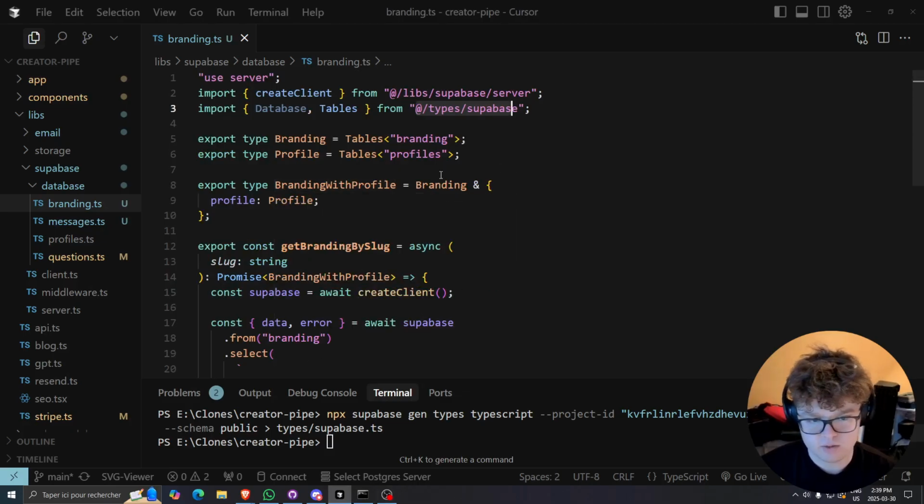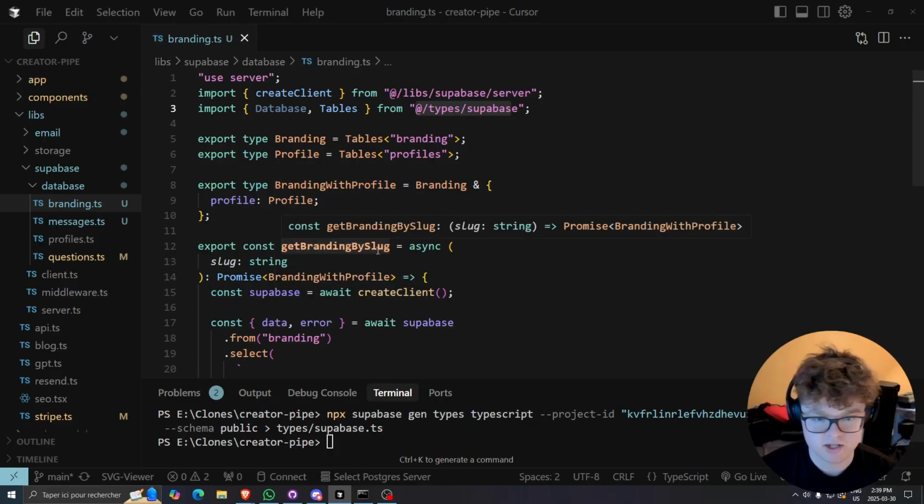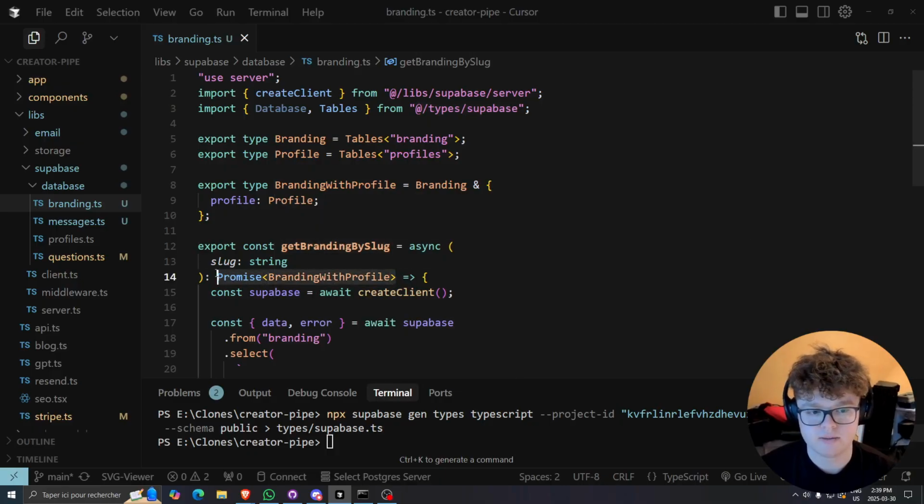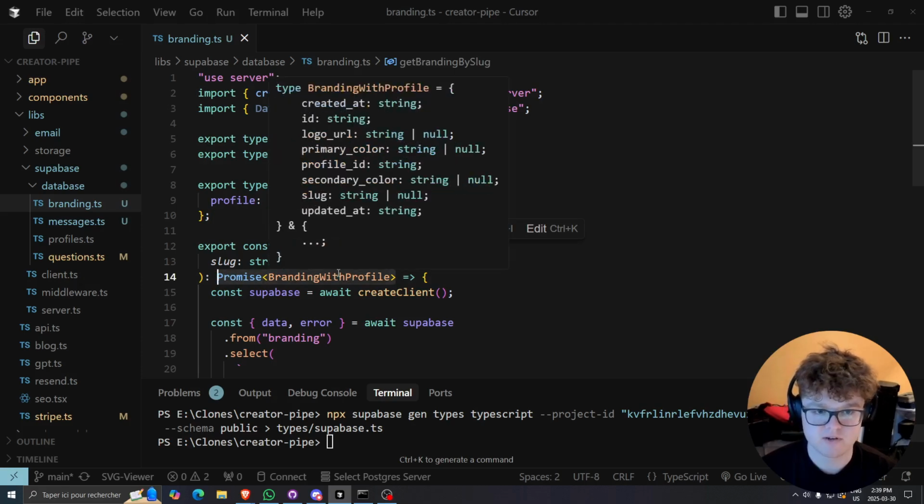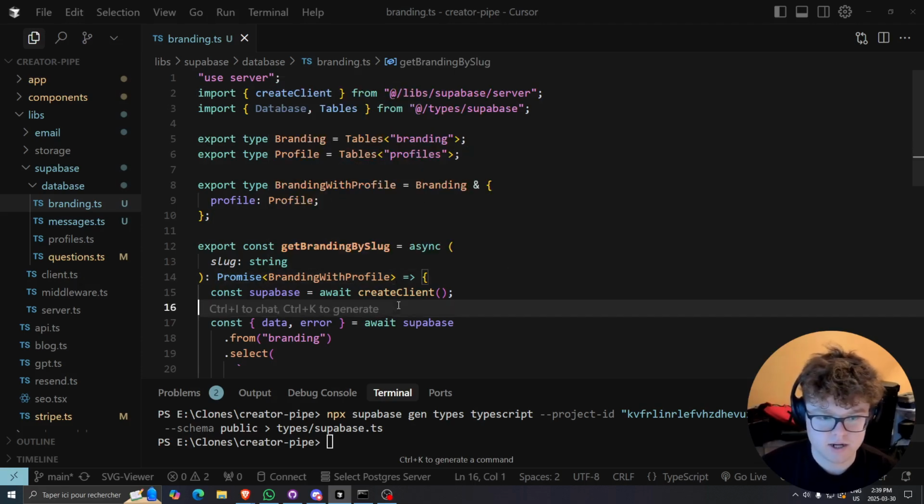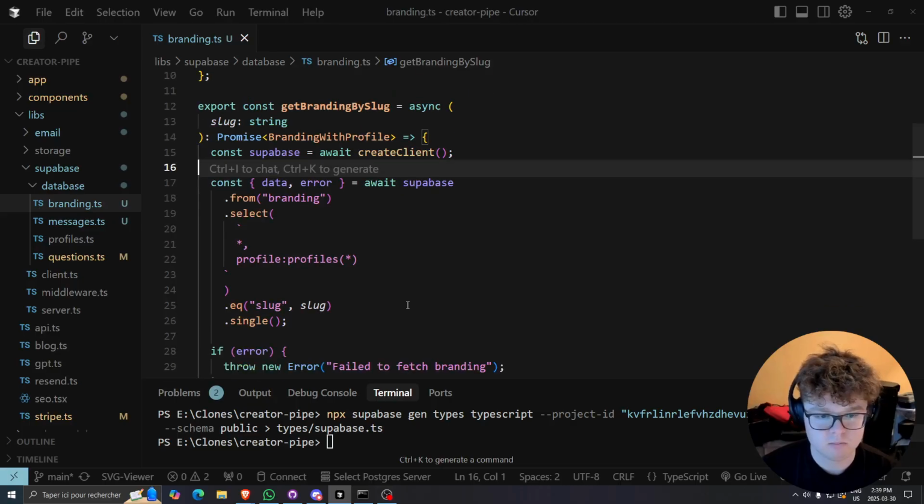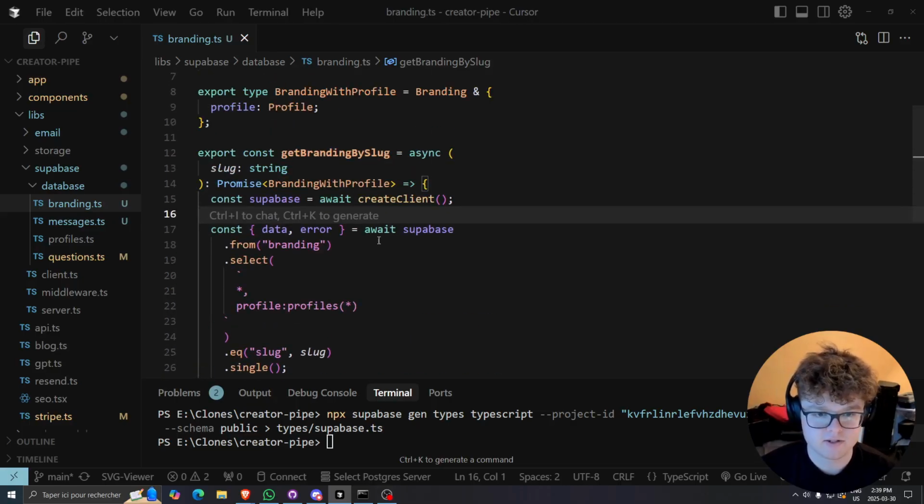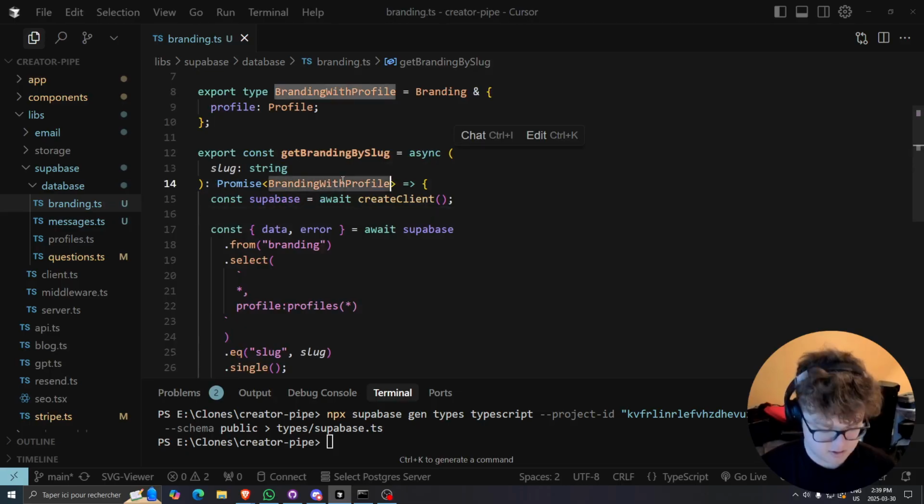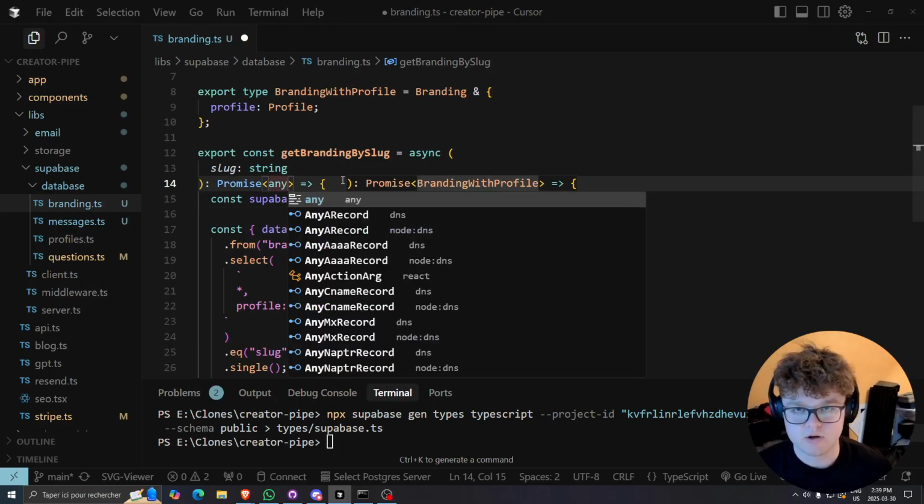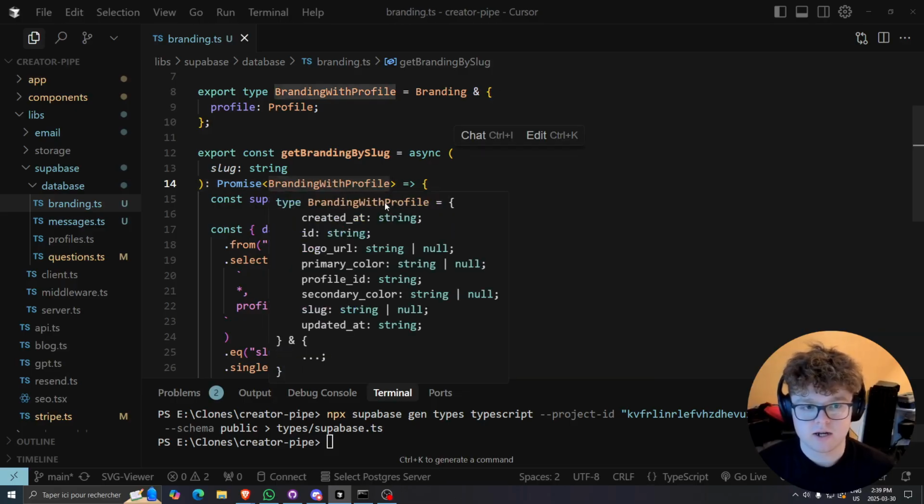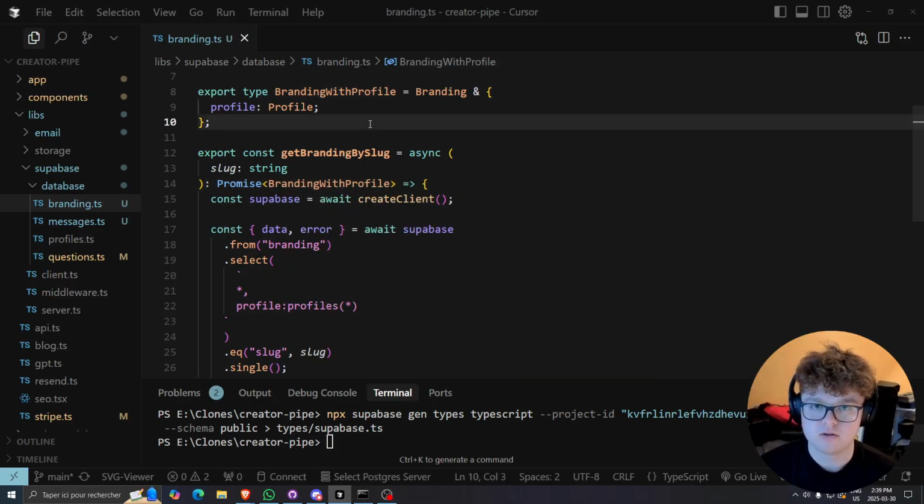And then after that, what I can do is when I use a query that, let's say, gets branding by slug, I can then return a promise that specifies this will be the return type. And you know, it's safer than if you were to basically say that the return type is just any, where you don't ensure the type is right. So it's really a good practice to do when you're doing queries to the database.